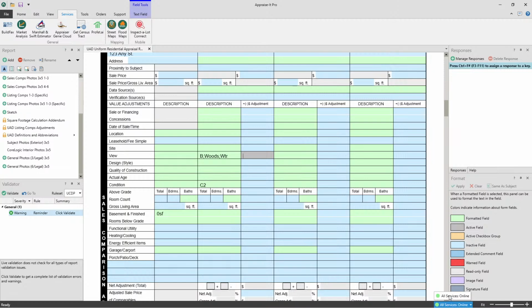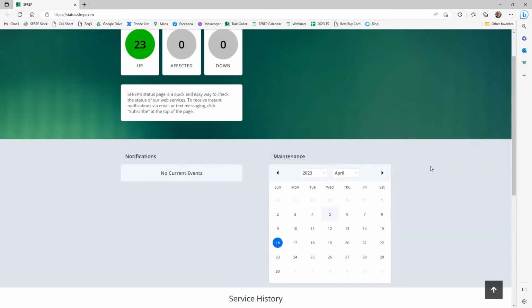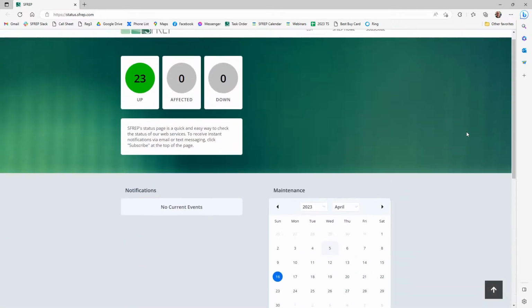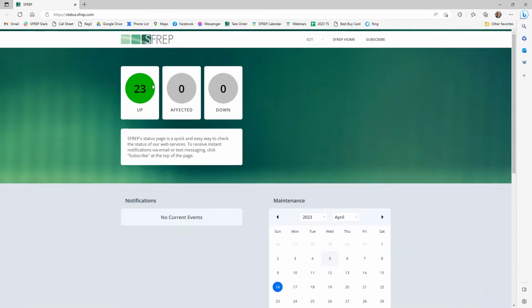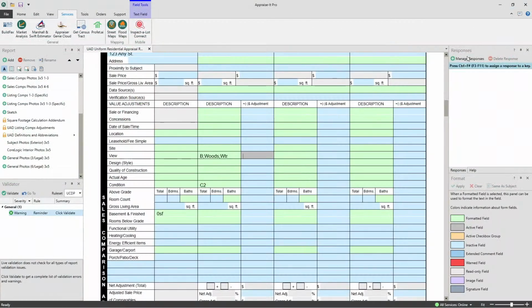And then if you want more information, you can click on that and it will open up status.sfrep.com. And you can go to status.sfrep.com if you're using Appraise-It Classic. You're welcome to do that, but it's just built into Appraise-It Pro. But this will give you information on what the issue is. You can also go back in history and find out what issues there have been. Right now, we have 23 services that are all up. Nothing is wrong right now. And that's the way it is 99.9% of the time. So we have pretty good reliability, I think.